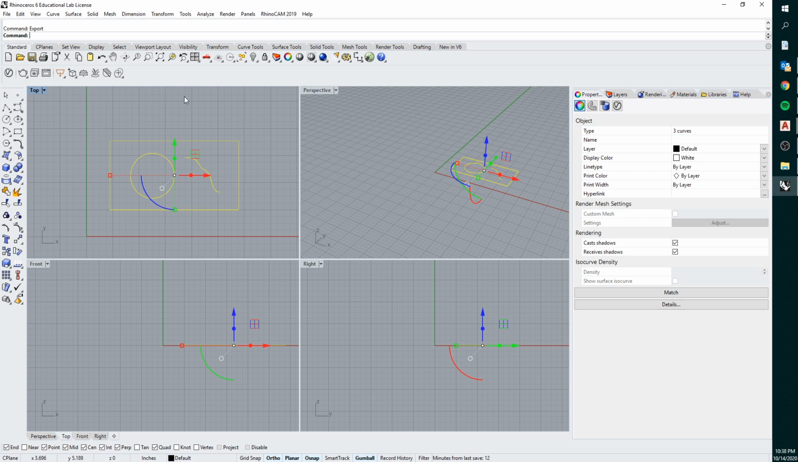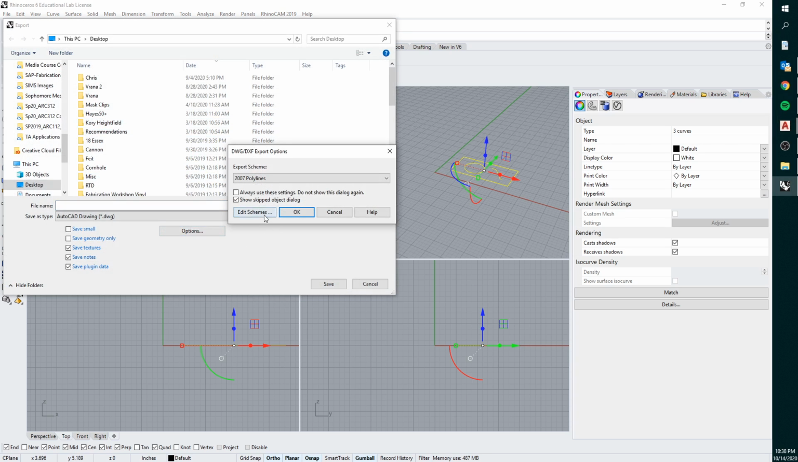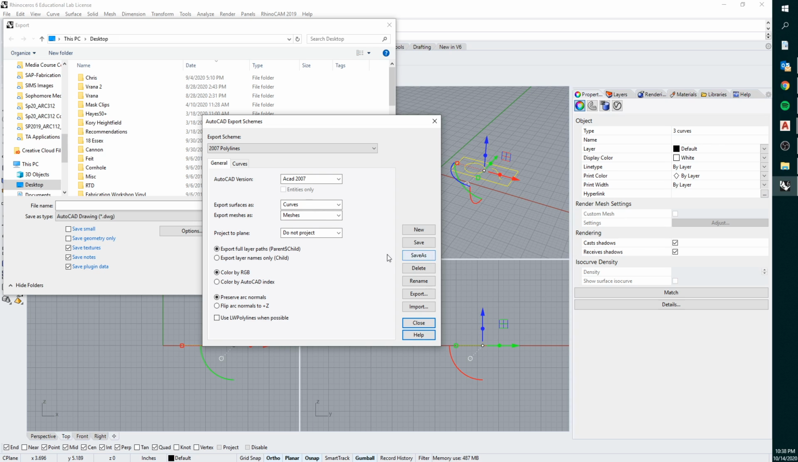Another nice thing about this is if you go to export and you go to options, edit schemes, you can also do a save as. So if you do a bunch of edits, you can save it as a new export scheme to make a totally custom one for yourself. You can also change which version of AutoCAD and how different objects are going to export to the AutoCAD environment.